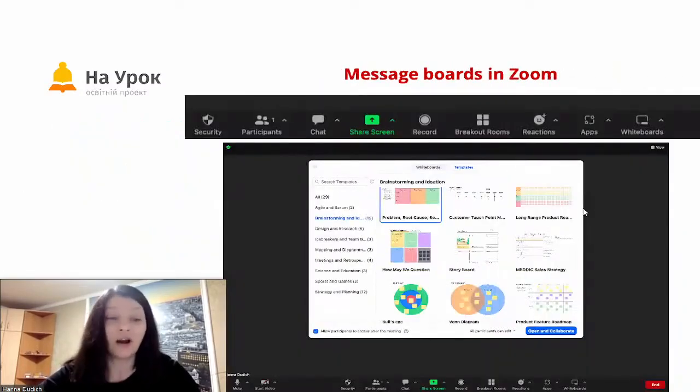Now, how can you use graphic organizers when you are teaching online? I found a really great resource in Zoom. In Zoom, there are a lot of templates for message boards. So, you know, most of you use just a regular whiteboard while teaching in Zoom. And you can use also ready-made templates to organize different kinds of work. You can choose from a great number of templates already available.